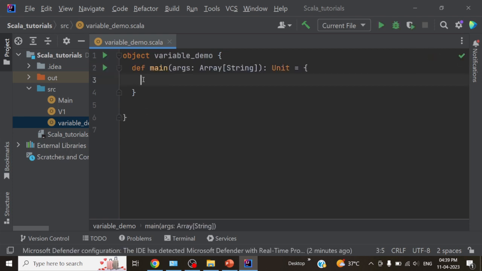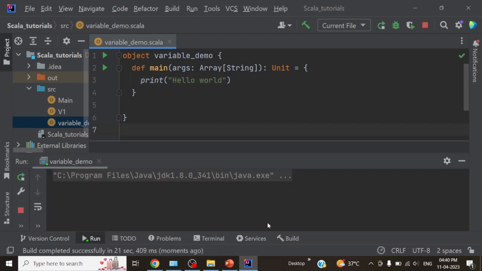Before going towards variables, I would like to explain some print functions. There are two types of print function. Whenever we want to print any value onto the console, we use print. Let's suppose we insert Hello World and just run it. If you see here, we got Hello World as the output.